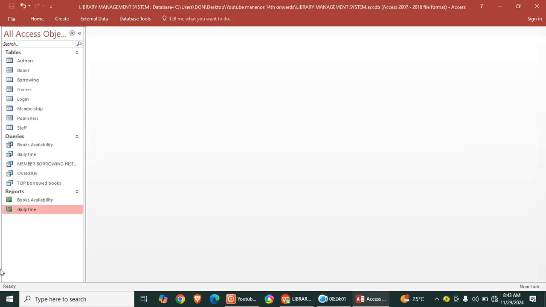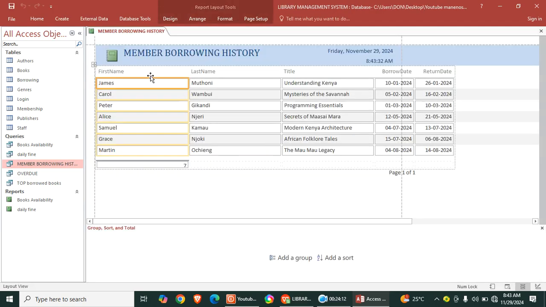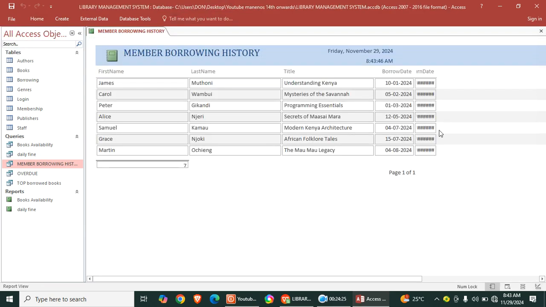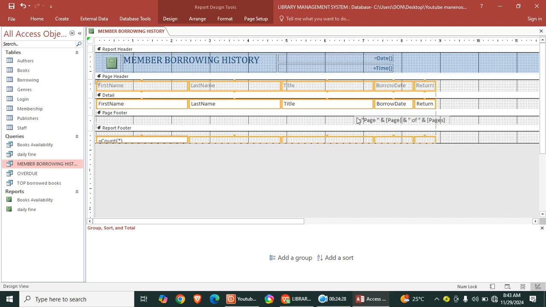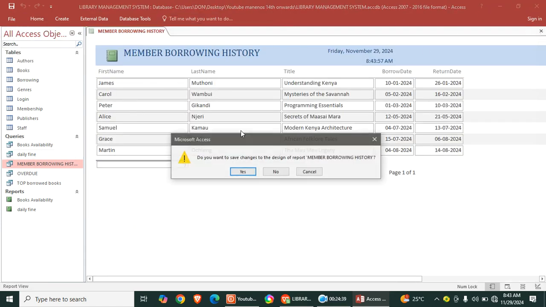That is our next report. You can also proceed to members borrowing history. Just hit this one, it will again create this report for you. So we can still reduce the size. Can reduce the size like that, so that you can have our report. Now here you need to increase this like that. Now there we are. So you have this one.